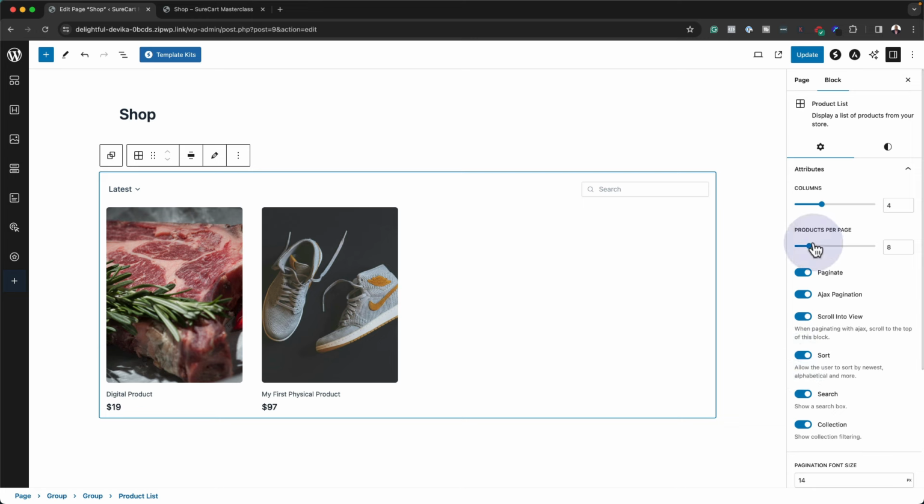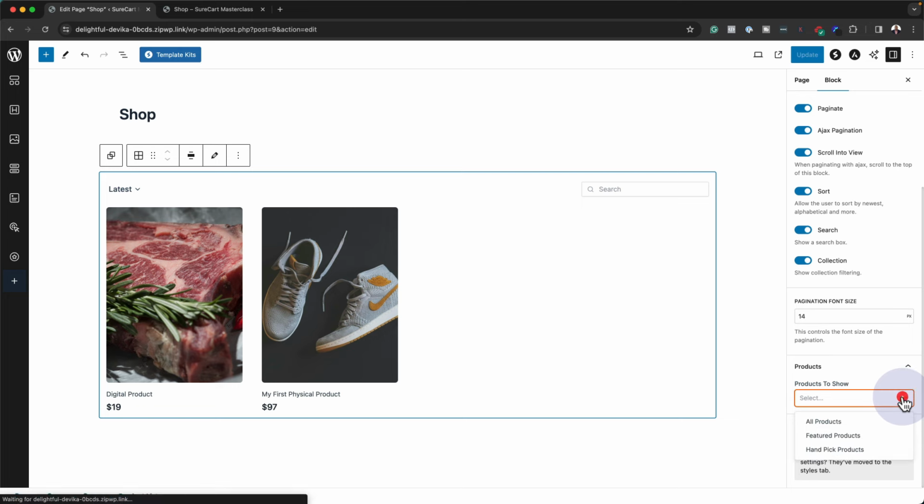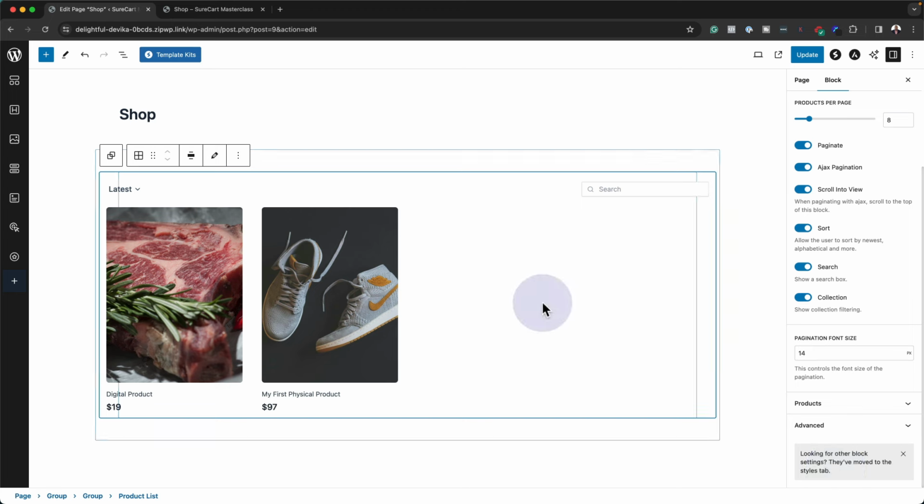We can also add the products to show per page. And over here, we can also toggle the search. You can see here it has disappeared and also appeared. Now, what's cool here is you can also show specific products. Let's say you want to show all your products, you can just choose this one, or you want to show featured products. It is up to you what you want to go in and choose. So we have a bit of flexibility here.